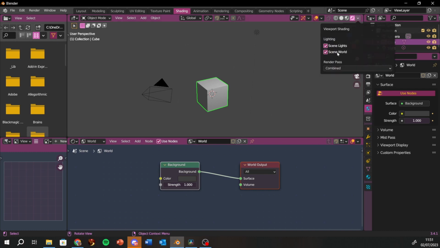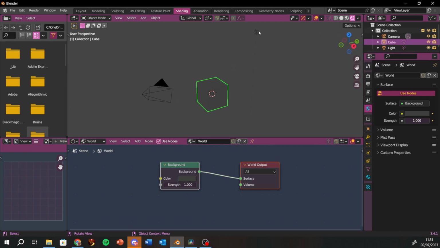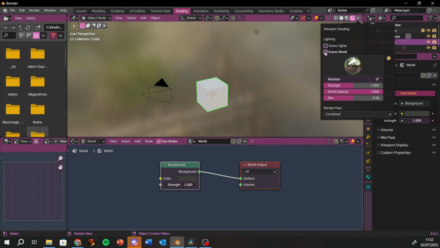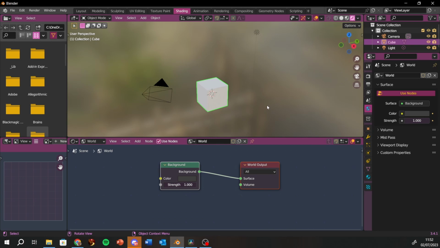If I would turn this off, the scene world, or let's start with the scene light, turn off the scene lights, then only the light from the background is used, and that's why you see a gray cube. If I turn this off also, then you suddenly see a default lighting, which we will use for now in the rest of this video.